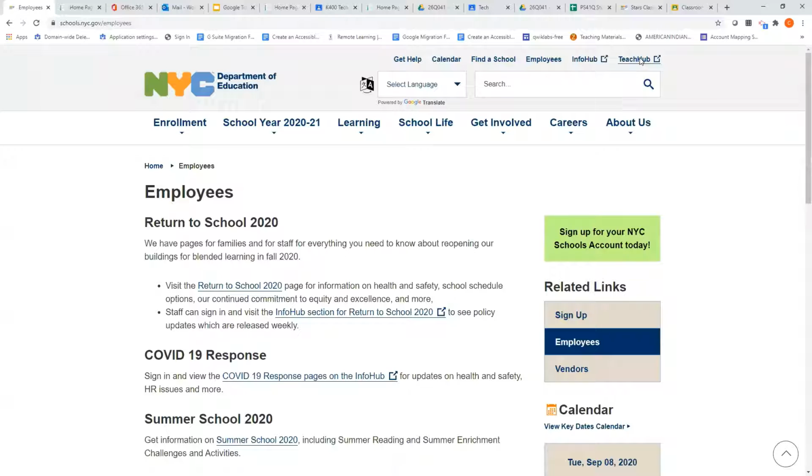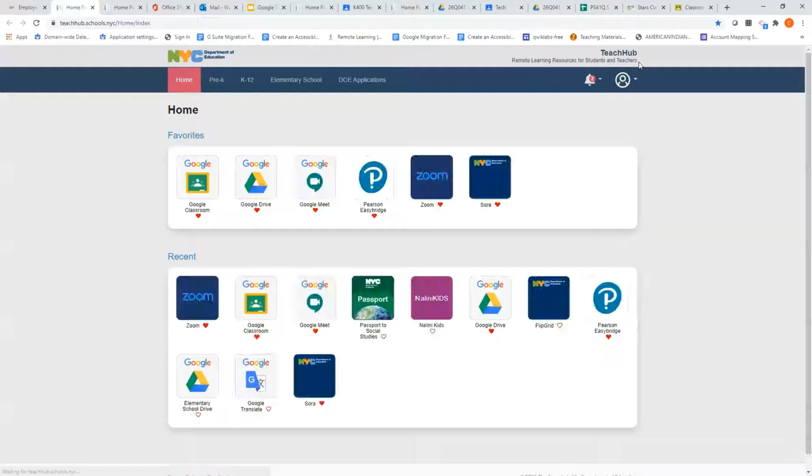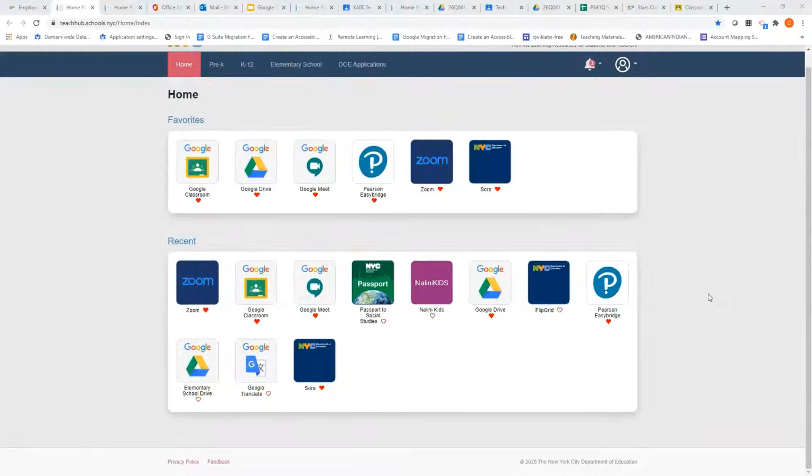Okay, so 2 ways to sign into TeachHub. Now, the reason I'm talking about TeachHub is this is like the one-stop shop. I did a parent workshop to show parents how to log on to TeachHub, and their child should be logging on to TeachHub as well. It's basically this one page that you should bookmark right on top of your Chrome browser.